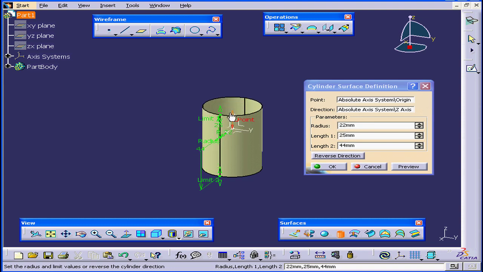Length 1 and 2 can have negative values. This basically means that length 1 is in the opposite direction of length 2 and vice versa.